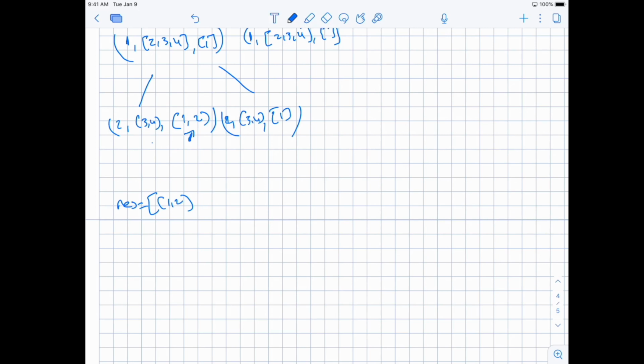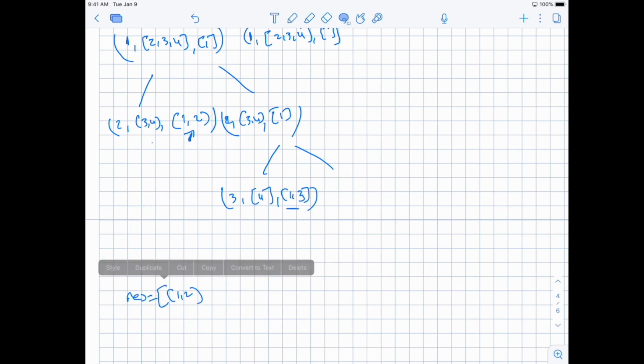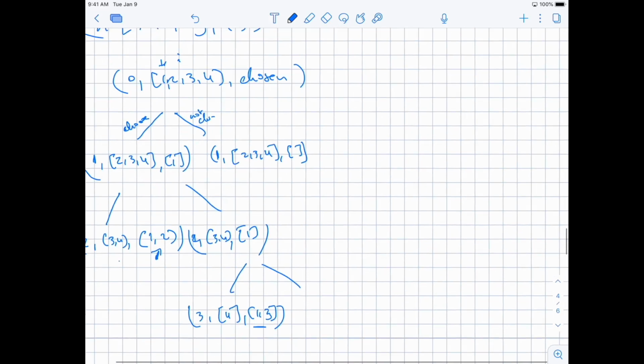So let's say this also has 2 choices, take or not take. If we take, we have 4 remaining, and we have 1 3, and now we have a solution. So we add 1 3 to our result, and we keep going like this until we are done.